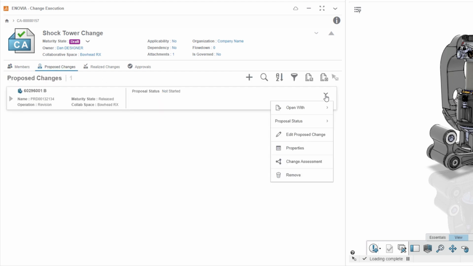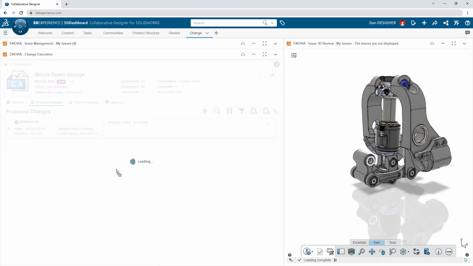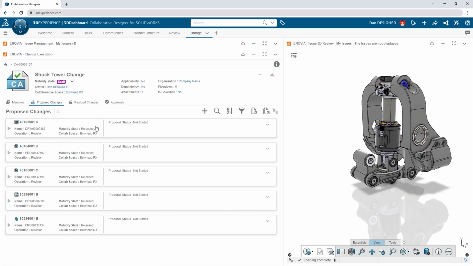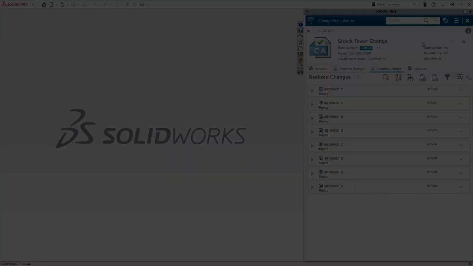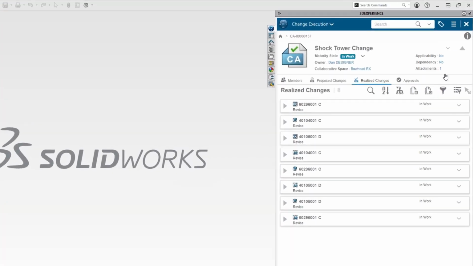By accessing the change assessment, you gain valuable insight into what other items also need to be included. When you're ready, you can transition the change to an in-work status to notify those involved. It also enables the appropriate permissions associated with the change, allowing the assignees to work under the change action, right from SOLIDWORKS.